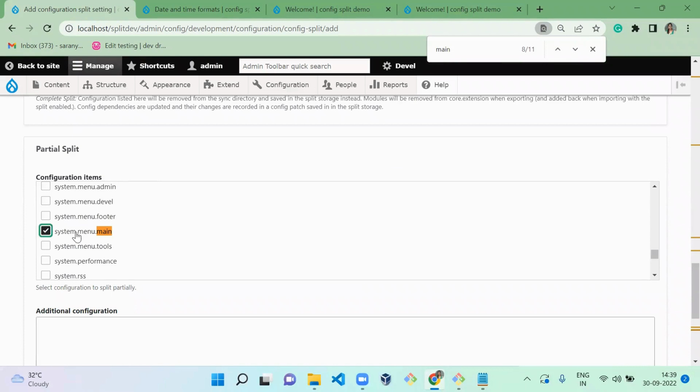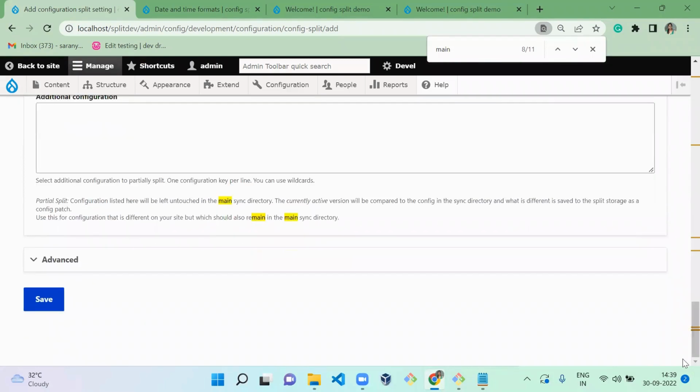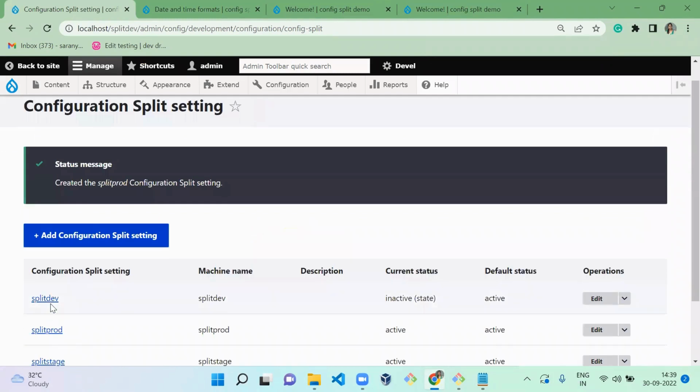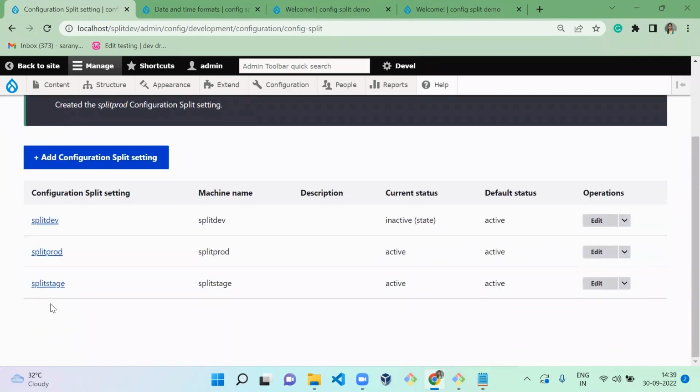So, main menu in the partial split. Okay, so now we successfully created three splits: one for dev, one for stage, and one for prod. And you can see these two are active and this is inactive.